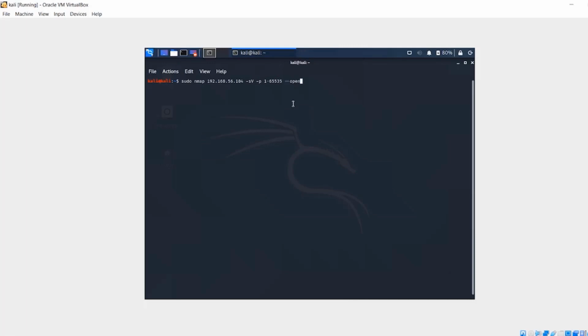And now that's actually going to look at these open ports and tell us what the service is and the version. It's going to try to, at least. So let's go ahead and run that scan.